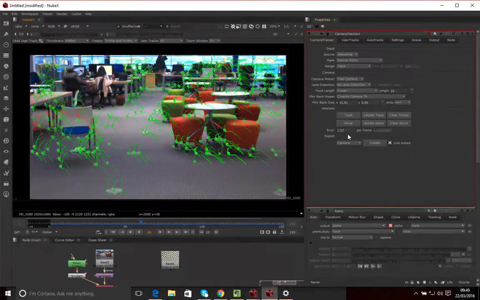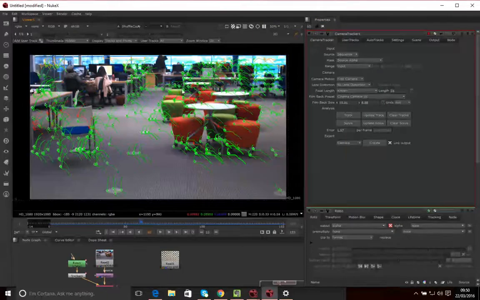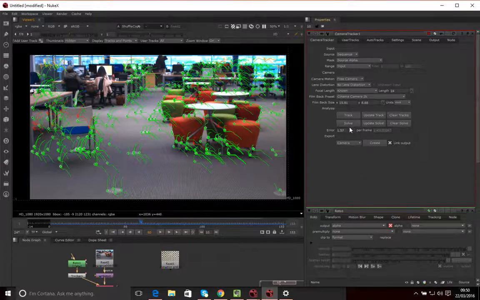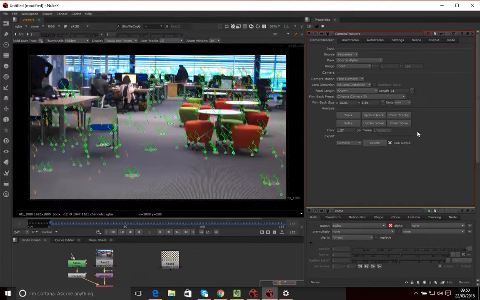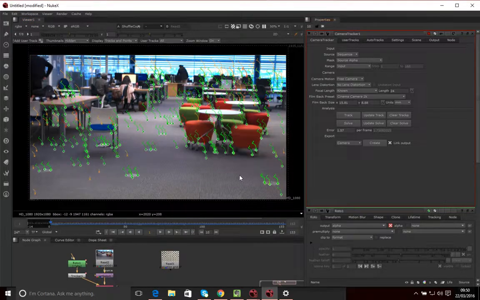What we're interested in here is this error rate. It's looking at all these points, which give us different information, and saying how close these points were to being correct, to giving us an accurate track. How close did these points line up and corroborate with each other as it did the track? So again, I'm going to go back to frame 1 and click solve again. Yep, reset the current solve.